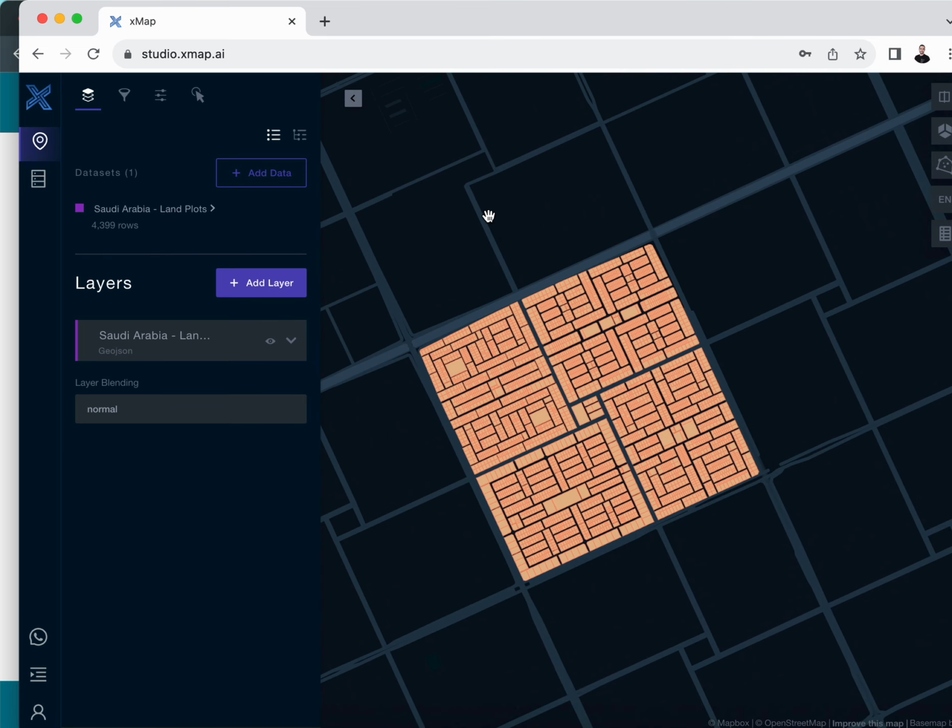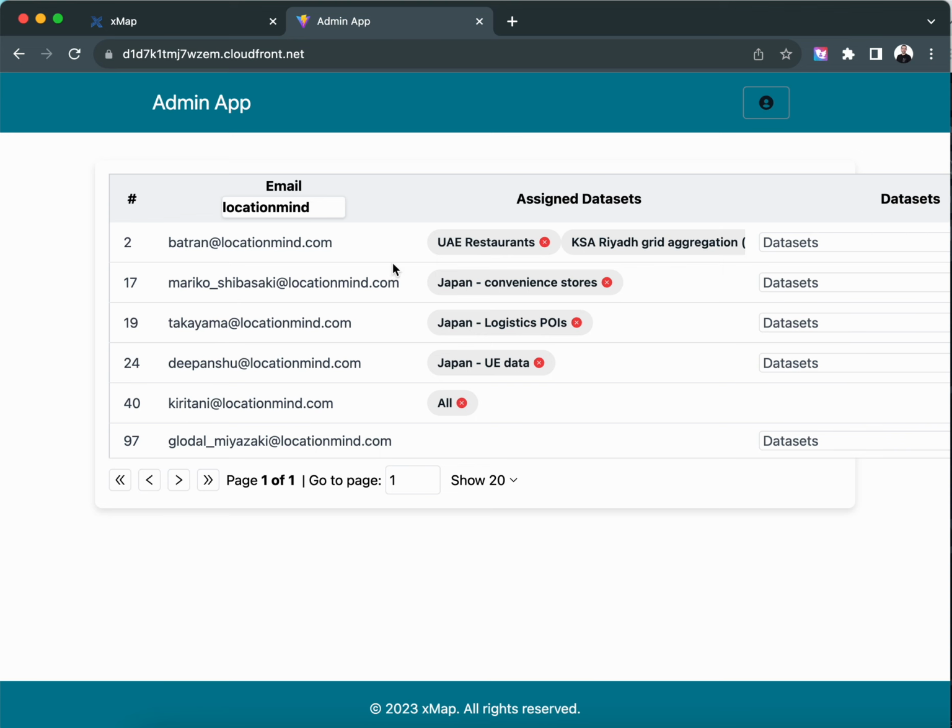So this demo explains how to use the platform, not only as a SaaS, but also as a way to assign access to people, and as a way for a data science team to produce and distribute data.